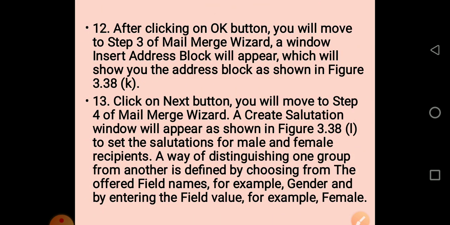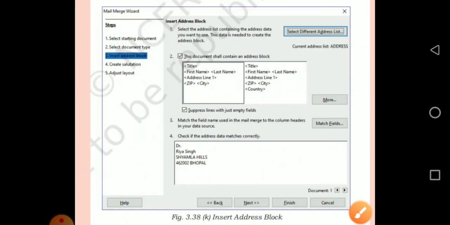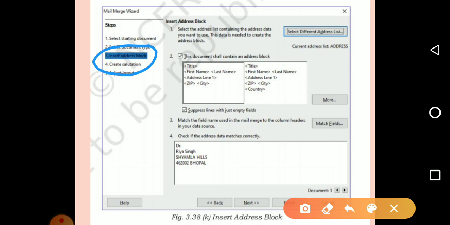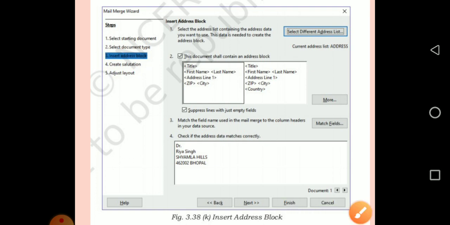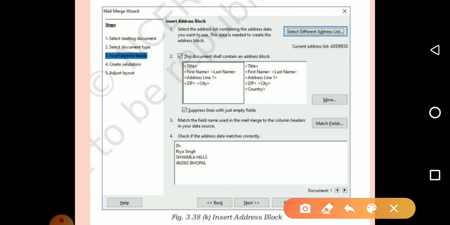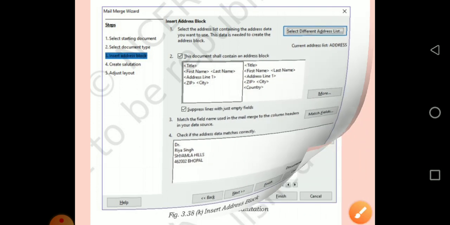you will move to step 3 because you started from step 3. Now again you will move to step 3, insert address block. Here in insert address block you will insert the address fields which you have given. The address fields you already entered in the new address list box, you will insert those address fields in your main document.